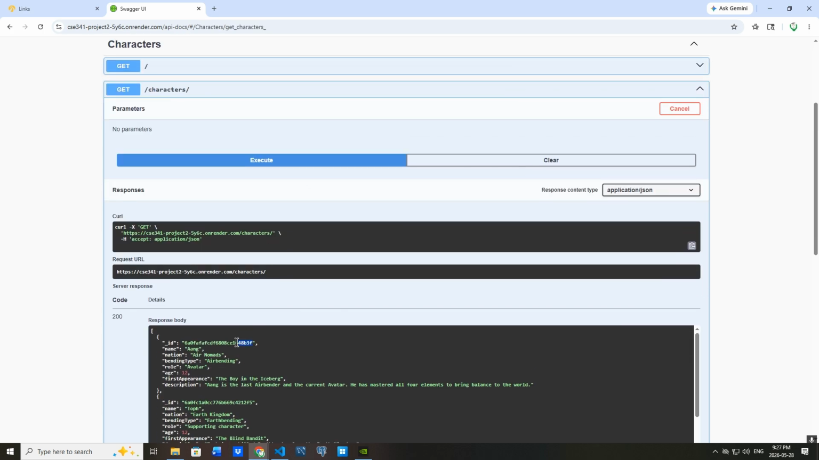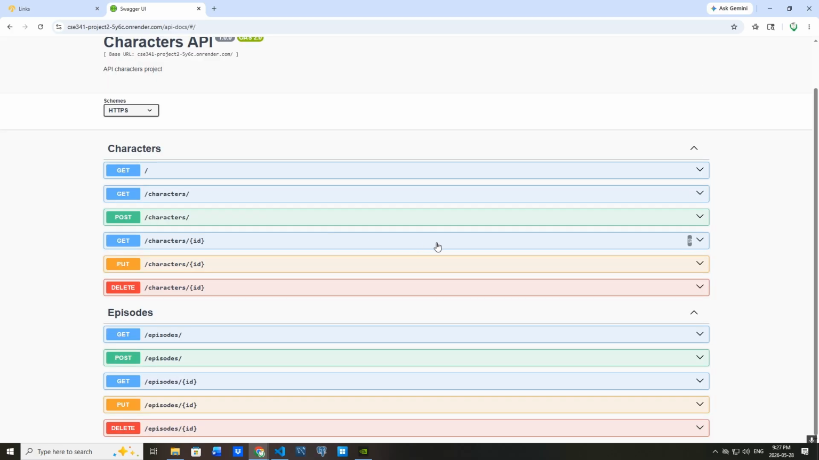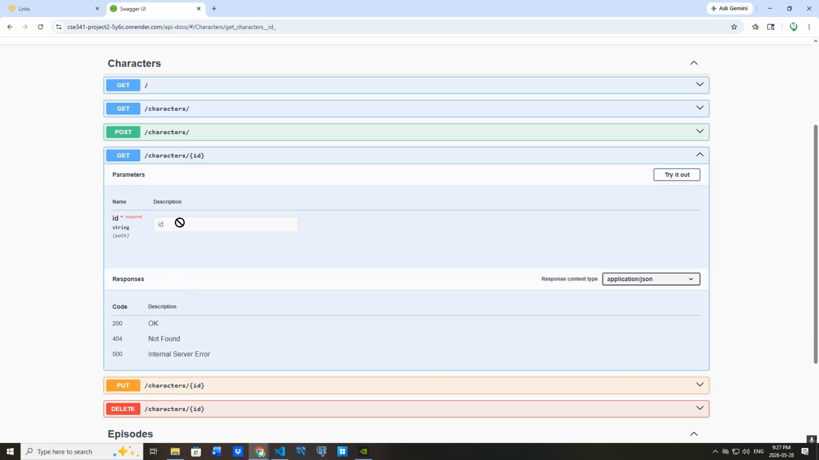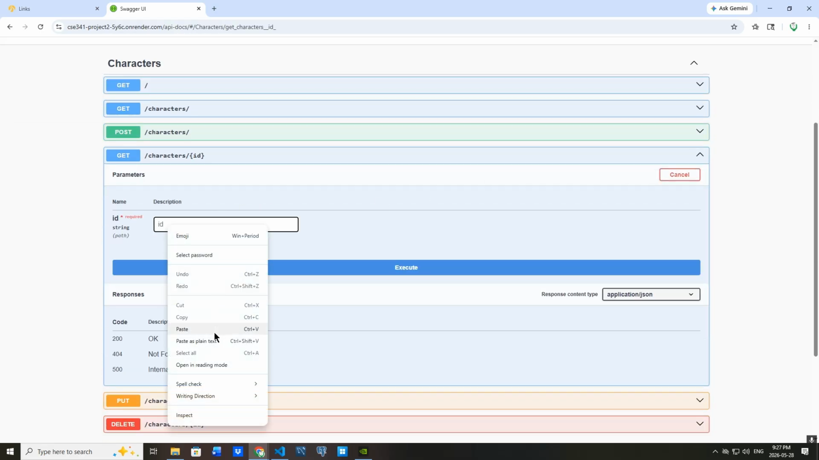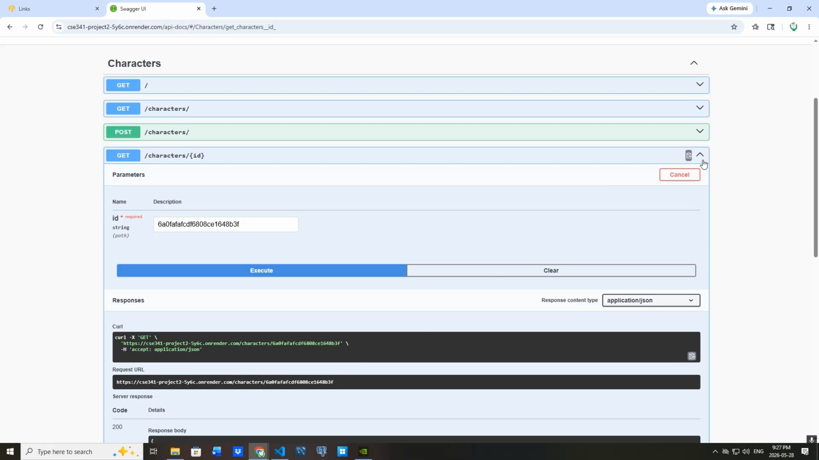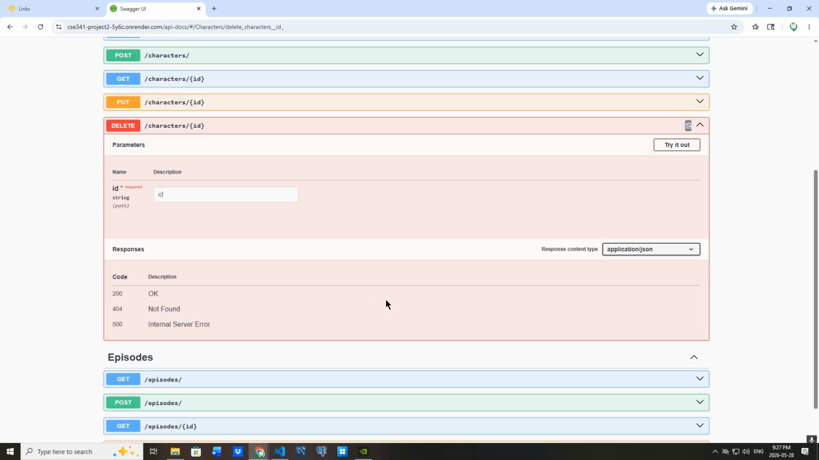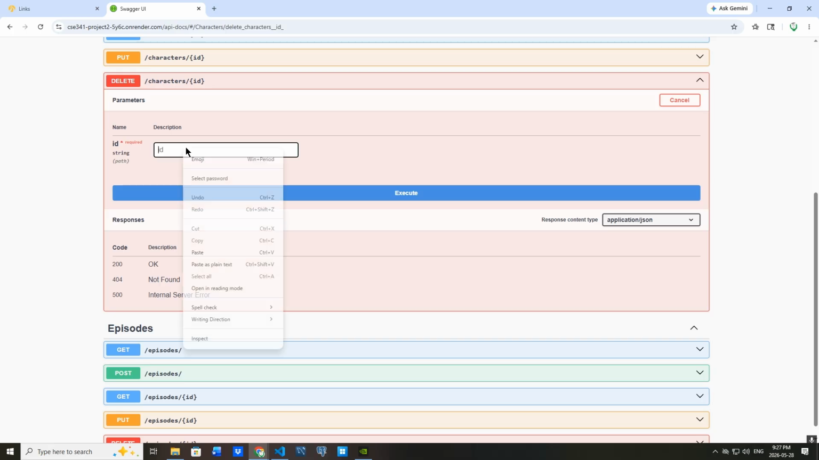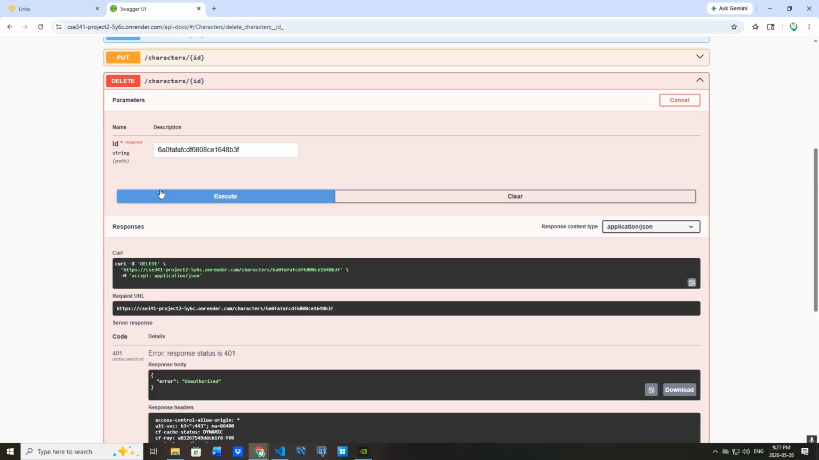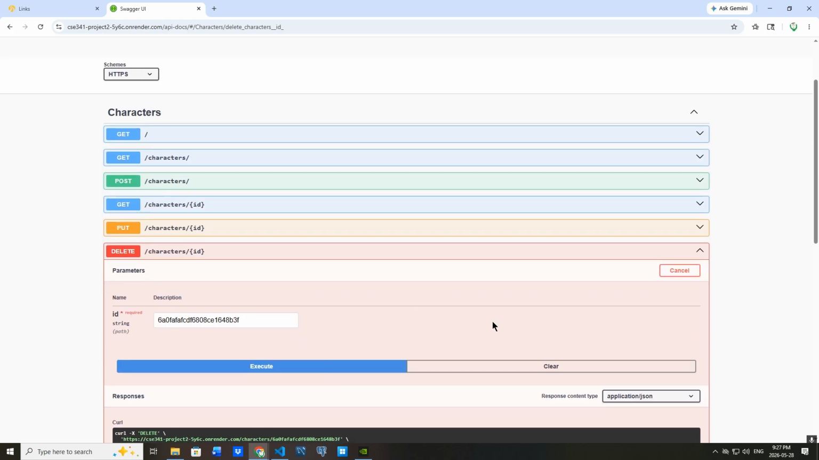So let's just take this ID number for Aang. All right, that was successful. But then that's all that someone who isn't logged in should be able to do. So for example, if someone was trying to delete Aang, we get an unauthorized error saying that they cannot.